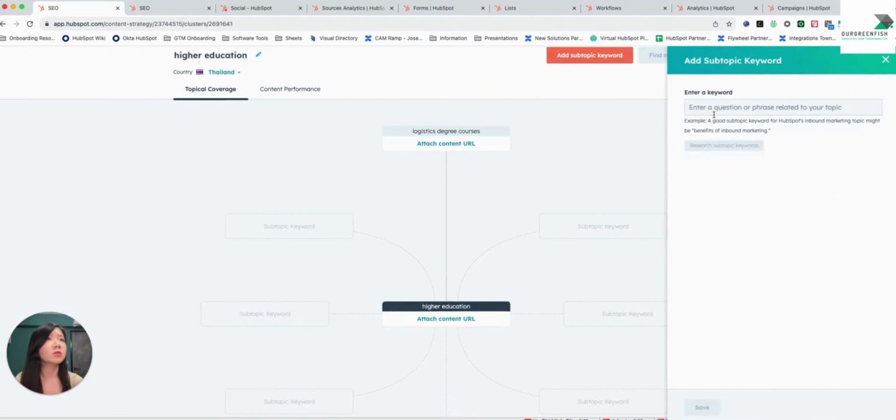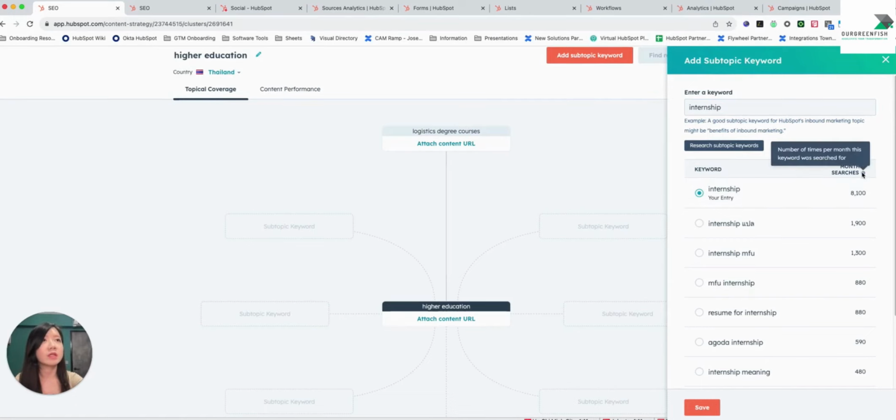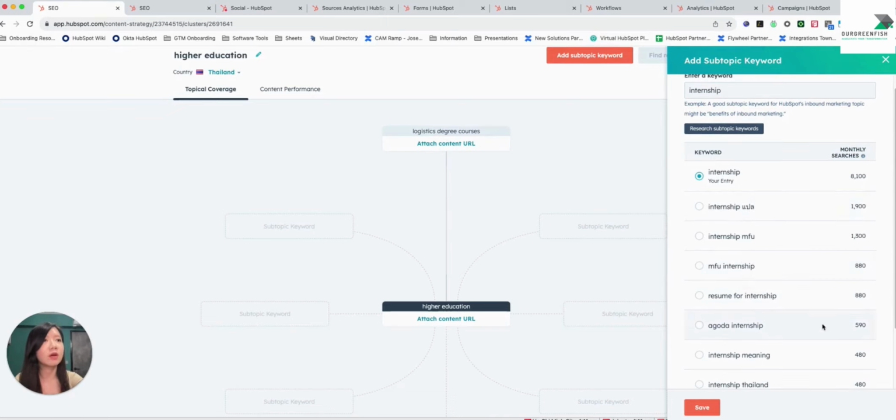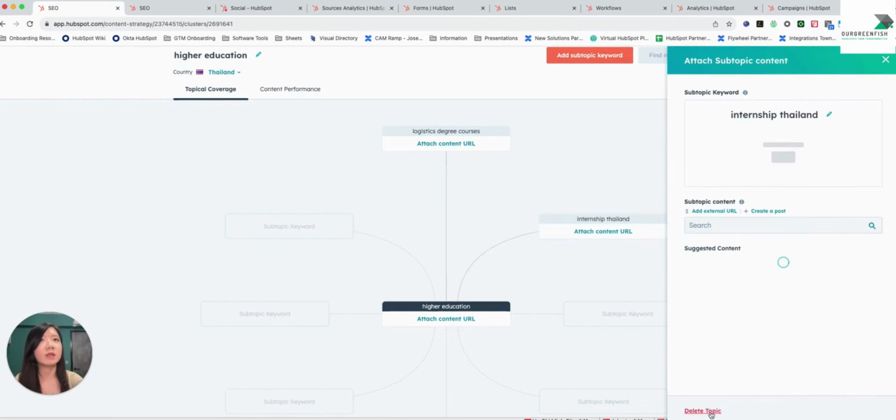and add another one, which would be internship, and click on research. So you can see that there's a high monthly search volume here, and I can even detect internship based on different languages as well. For this example, I'll just click on internship Thailand and target that as another subtopic keyword.